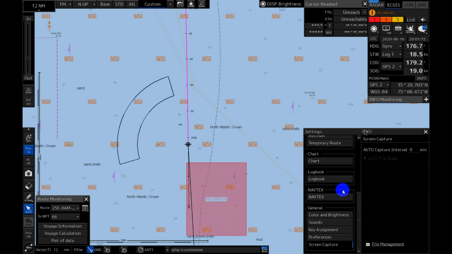And the last one is screen capture. If you need to capture the screen at some intervals, you can put it here. Or otherwise, you can use the VDR recording. It's basically the same thing every 15 seconds. VDR takes the screenshot of every station on the bridge and you can access it with captain's permission.